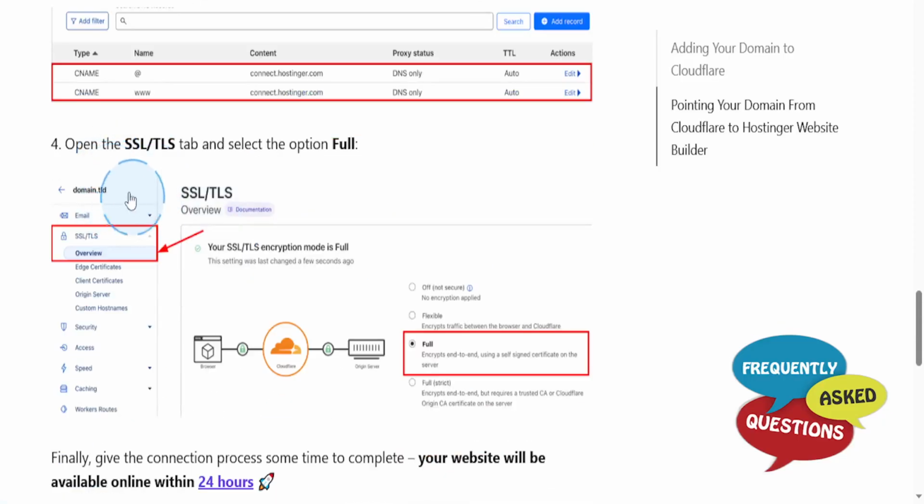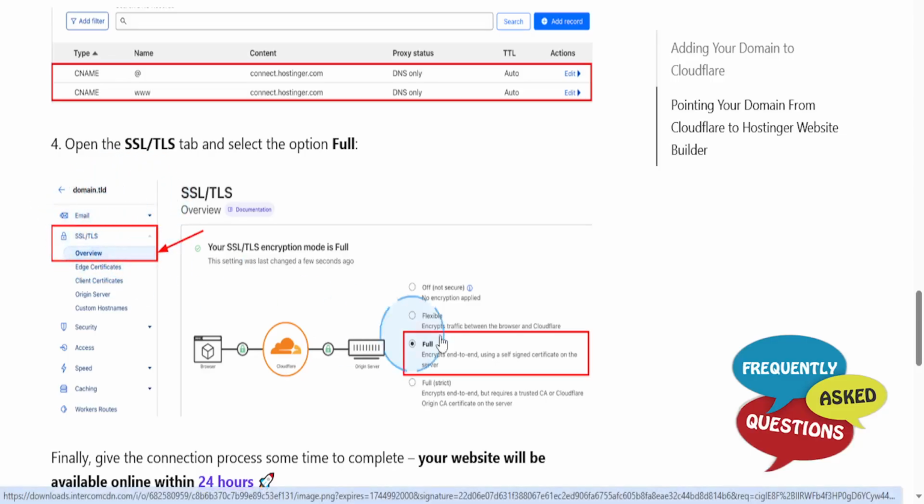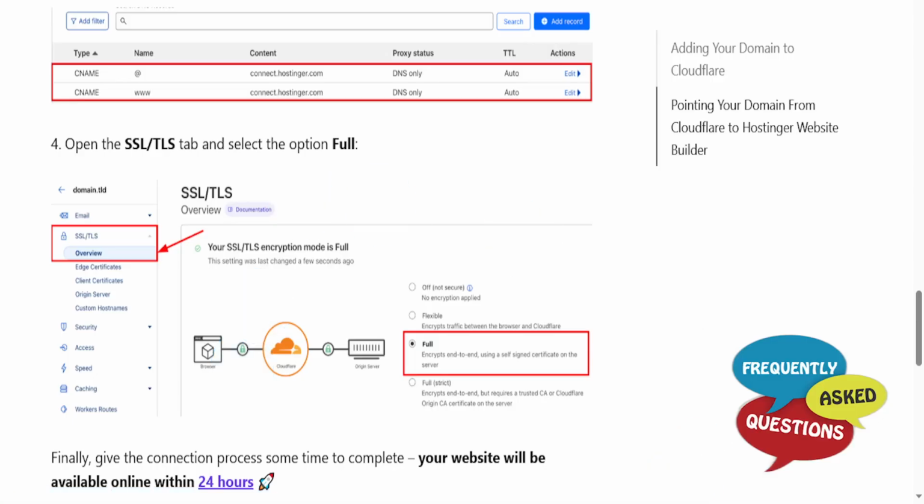Okay, and then you just go ahead and open the SSL or TLS tab and select the option as full. Okay, and finally, you just want to give the connection process some time to complete. Your website will be available online within 24 hours. Really that easy and simple.